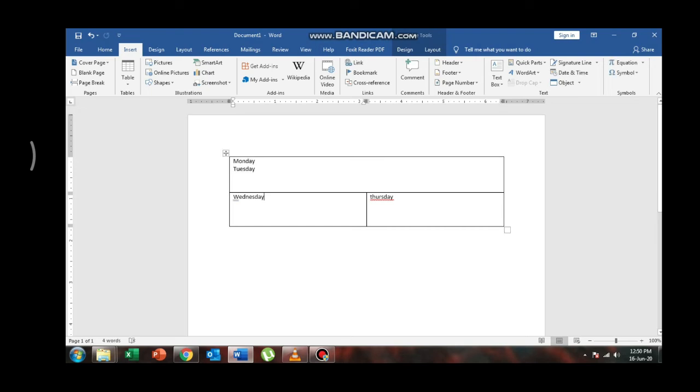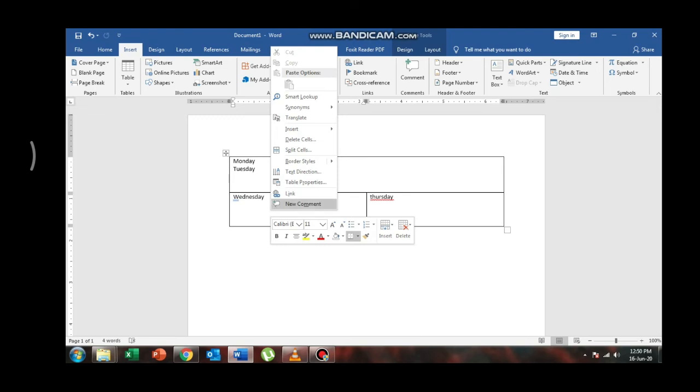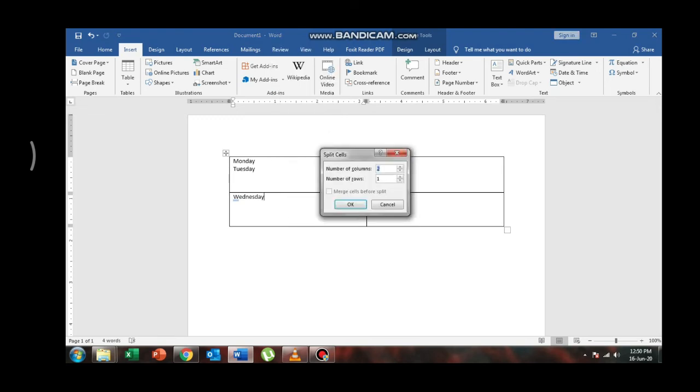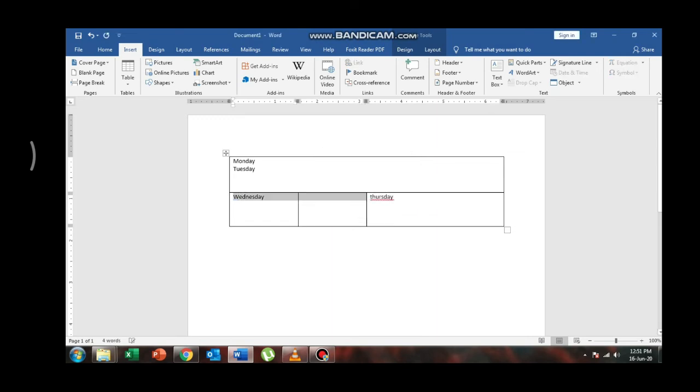Now it may happen, suppose the second row first column, which is having Wednesday, I want to split it into two columns. So select this cell, right click on this, we'll choose the option of split cells. So number of columns I'm giving it as 2, number of rows I'm keeping it as 1. That is Wednesday will be having this particular column will be split into two columns. Click on OK and you'll see there are two particular columns in this.